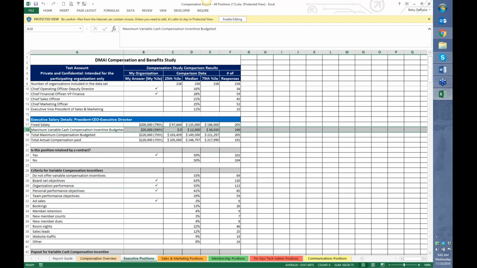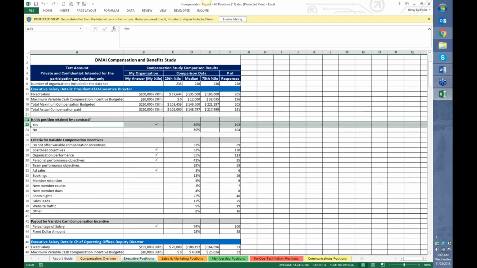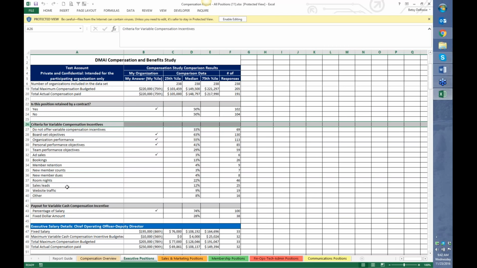It gives you a nice snapshot overview of your entire salary picture with the fixed salary, the maximum variable cash compensation, the total budgeted amount for that position, as well as how much you actually paid. Continue on to multiple choice questions, retained by contract, we saw that it was 50%, kind of an equal split, and I do have that position retained by a contract. There's my checkbox. And it continues on with the criteria for variable compensation incentives and the payout, how you do the payout for your variable cash compensation incentive. So this report represents an entire output of all of the position data broken out by category. Each one of these will give you the same kind of information.